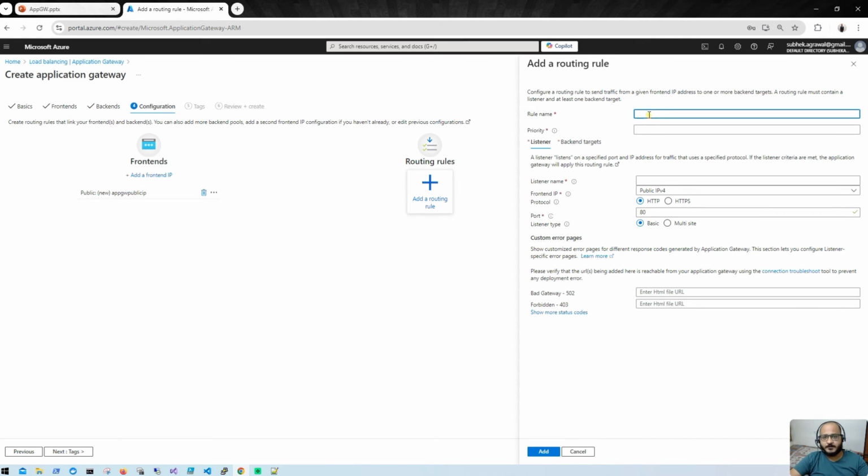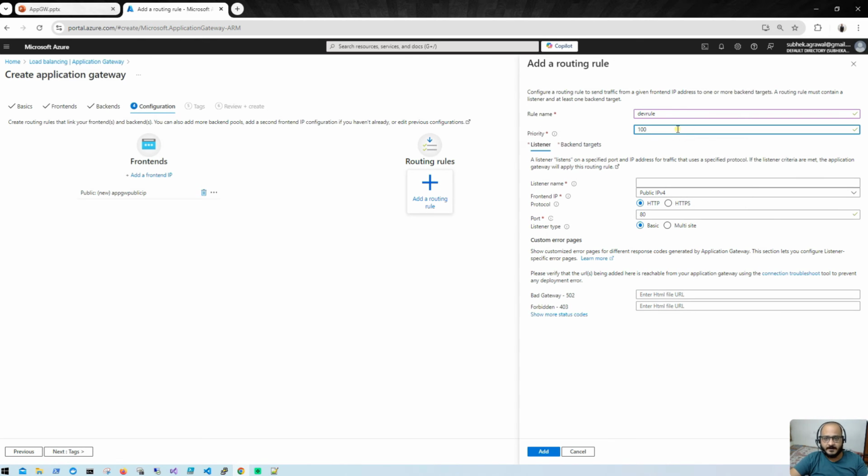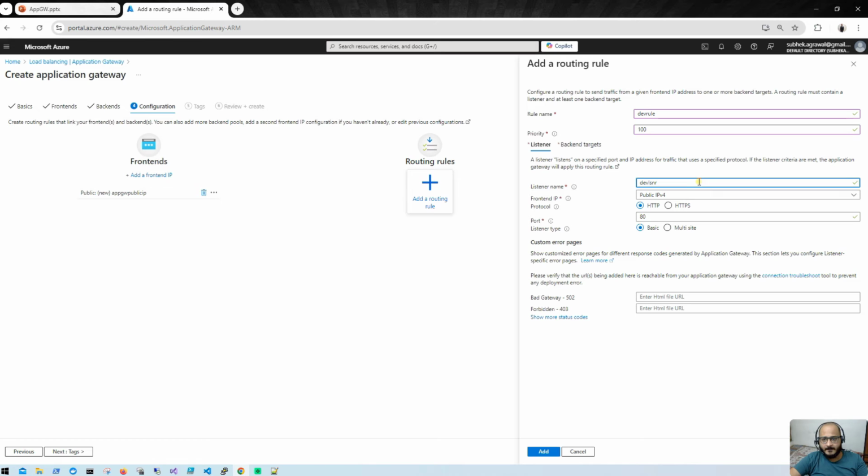So again we have to create two routing rules here, one for dev and one for test. So I will create a dev rule first, and for priority I'll give 100, and the listener also dev listener.